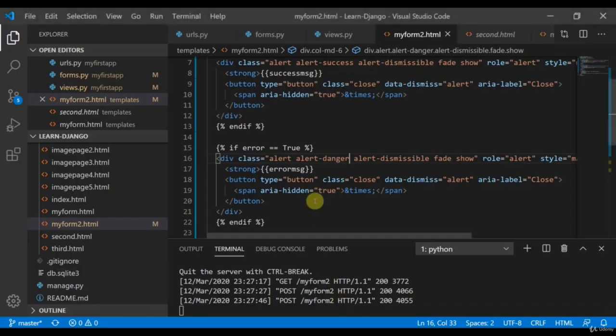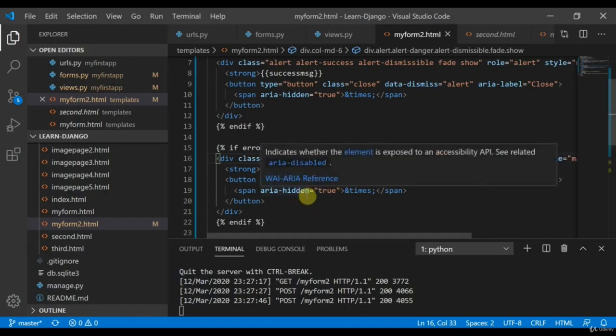So in the next tutorial we are going to work more on error and exception handling with the routes, URLs and pages, and even in the forms also. So thank you guys, thank you so much.